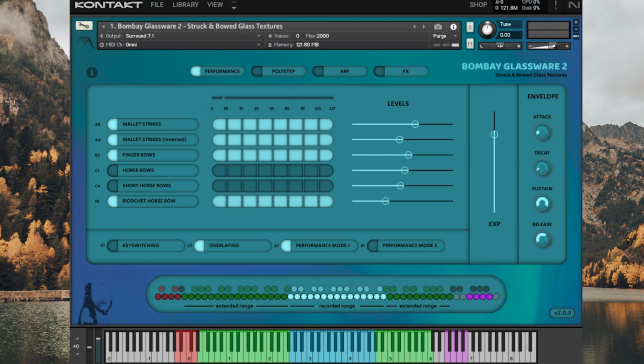If you want to disengage the mallets at a lower velocity so they only engage occasionally, I can switch the boxes below the threshold off like this, and then now the mallets will be less prominent. If I want to make this feature a little bit more pad-like, I just have to increase the attack.